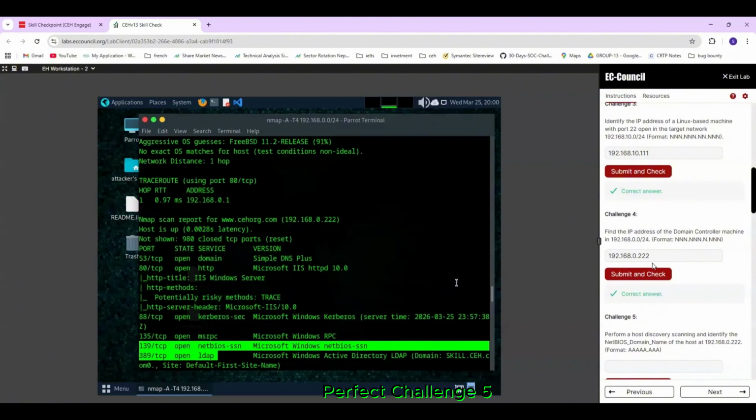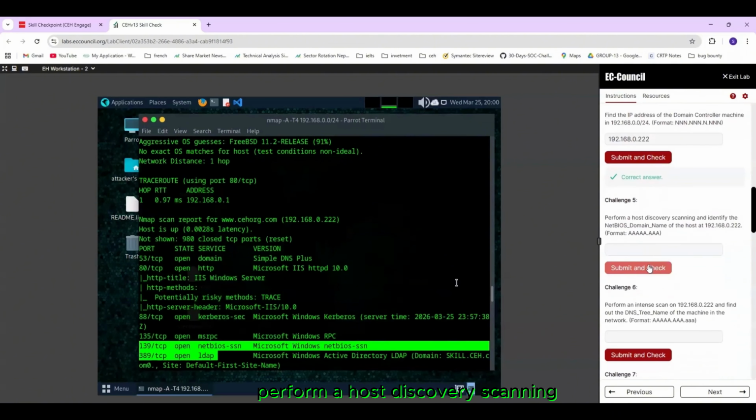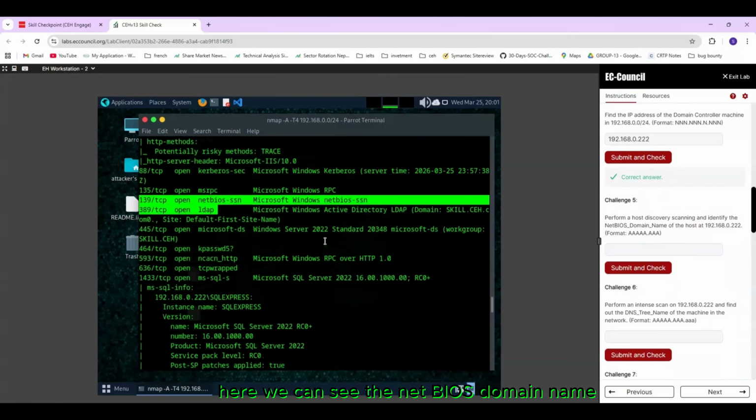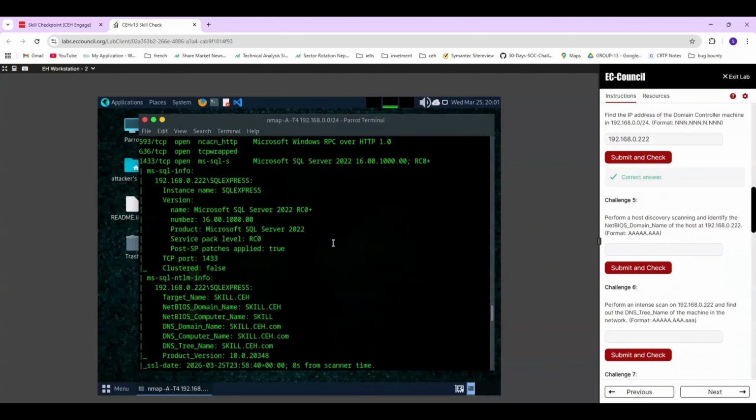Perfect. Challenge 5. Perform a host discovery scanning and identify the NetBIOS domain name of the host at 192.168.0.222. We have already performed the aggressive scan and found the domain controller. Here we can see the NetBIOS domain name, skill.ceh.